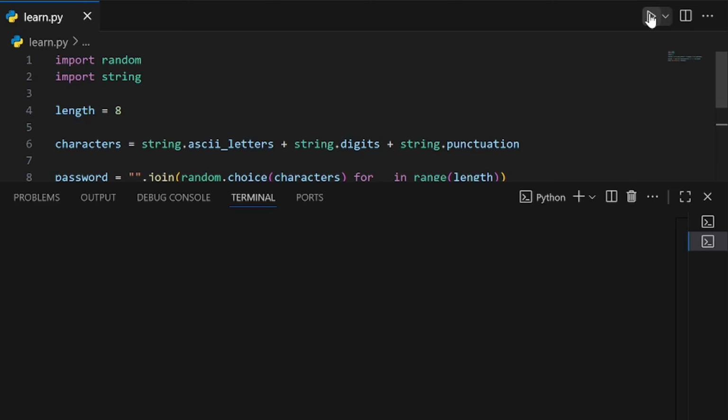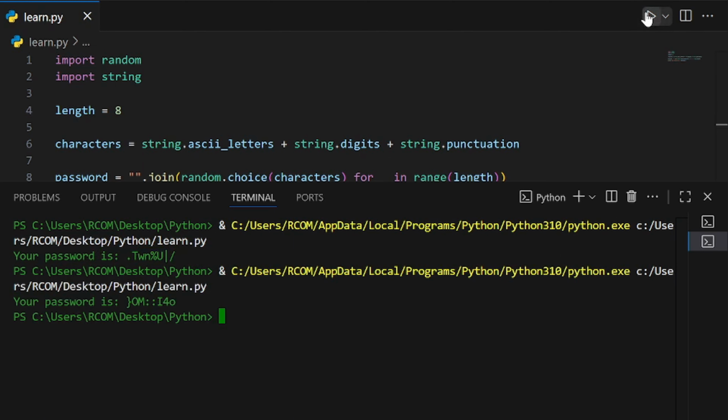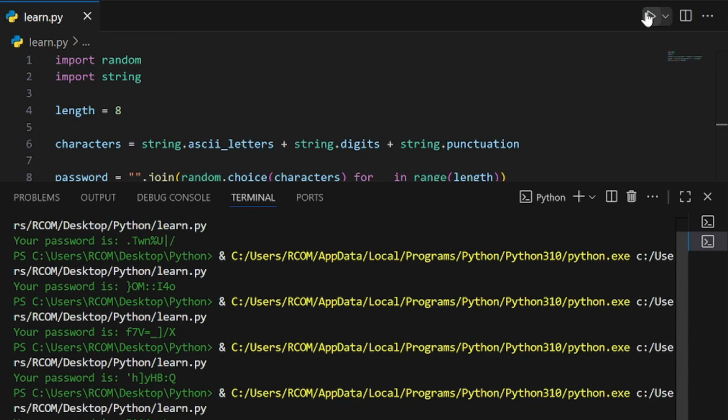Then save and let's run the code. As you can see, it generates a random password with the length of 8 characters and it changes every time. So this is how to make the easiest password generator using Python.